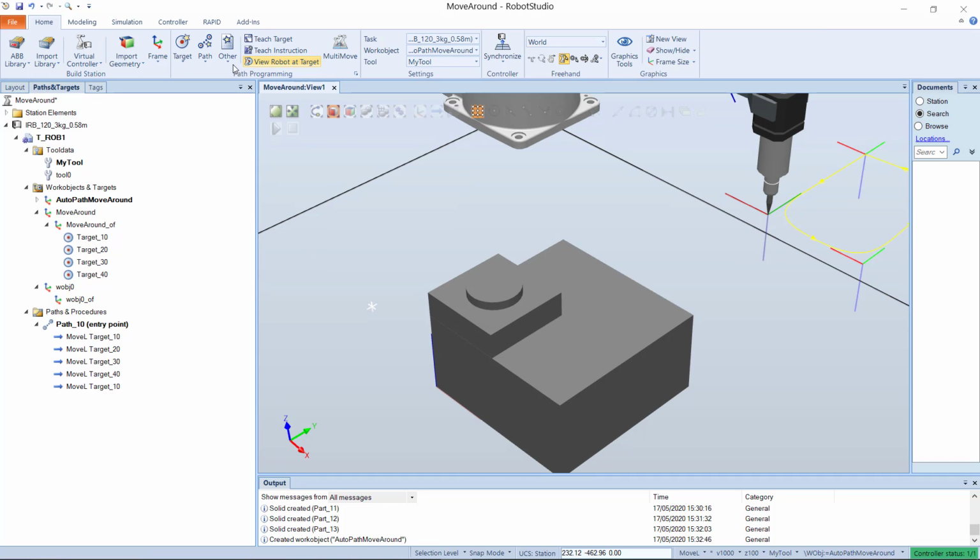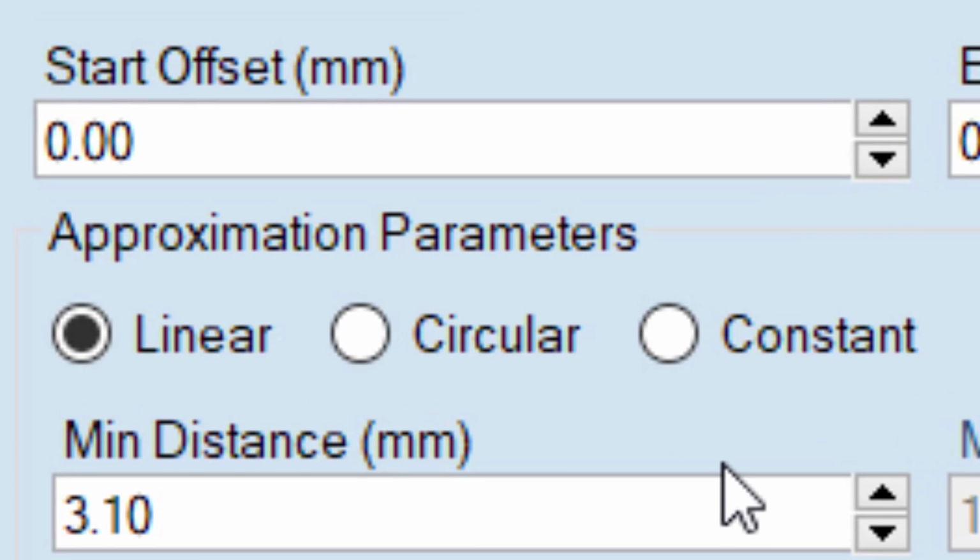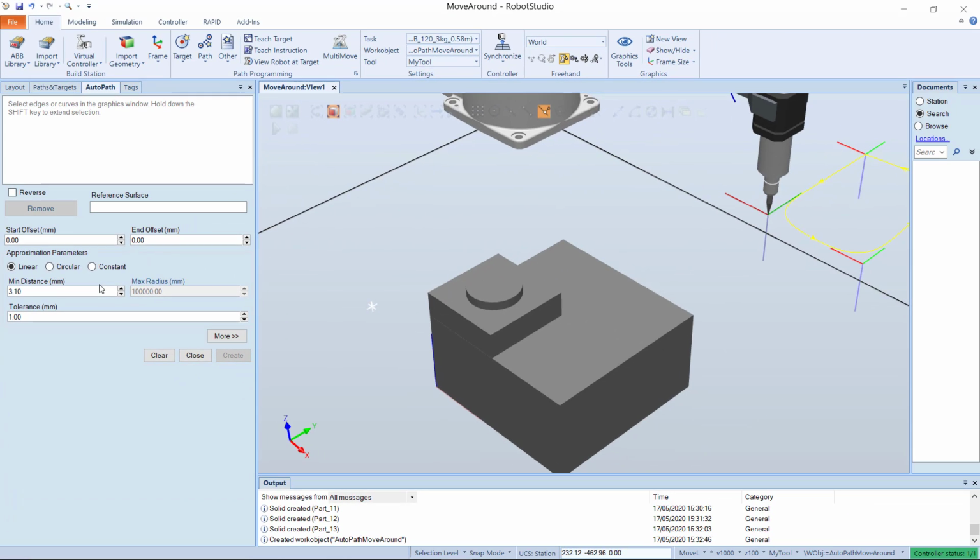To create an AutoPath, you click on Path, then AutoPath. The first AutoPath we will create will be the small box. Now, in the AutoPath window on the left, you can see that there are a few options that we can choose in how to create the AutoPath. You can see that there are three different types of AutoPaths. These are linear, circular, and constant. The default option selected is linear.